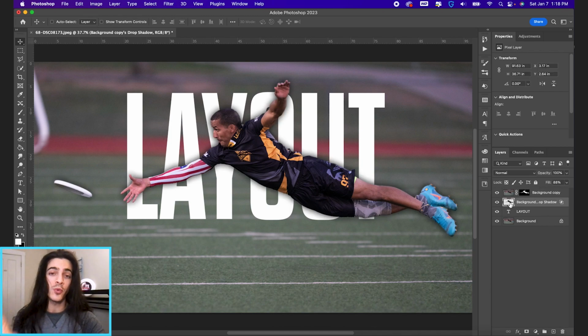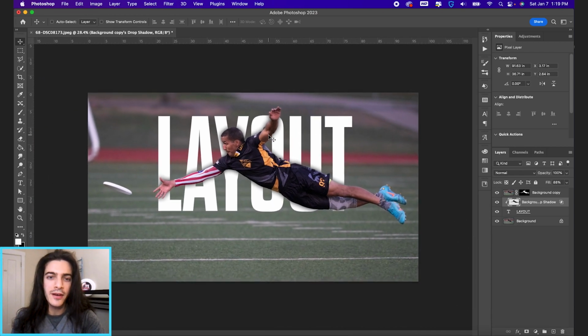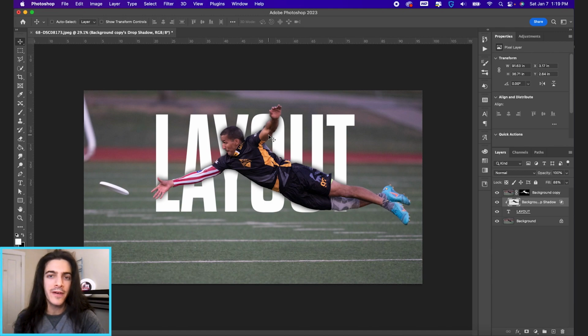And now if we just wanted the shadow to be on the word layout, what we can do is clip this shadow to the layout layer below it, and we can do that by holding Option and hovering in the space between layers and then clicking. And now you can see we have the player shadow just on the letters of the word. It's a cool way to get a 3D kind of pop-out effect with some text in your image. Hope this helps.